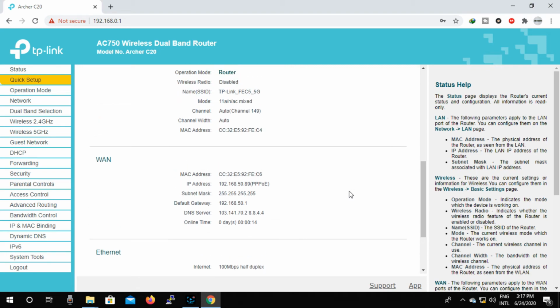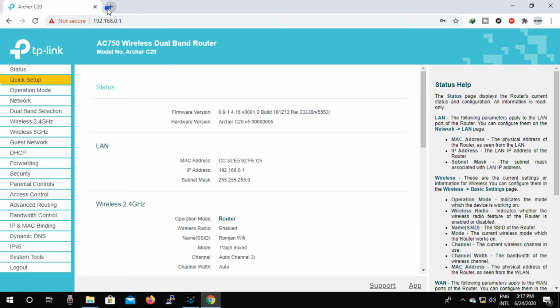So friends, we have completed our setup. Now we have got internet.